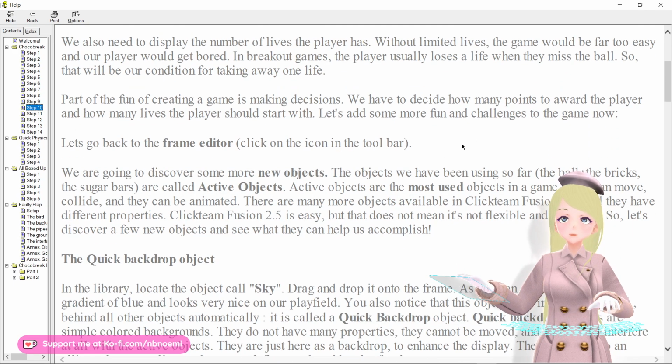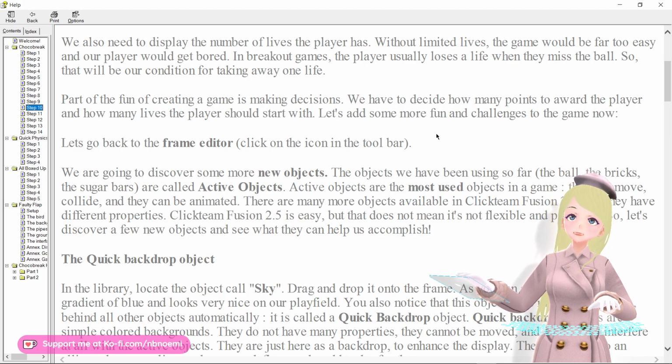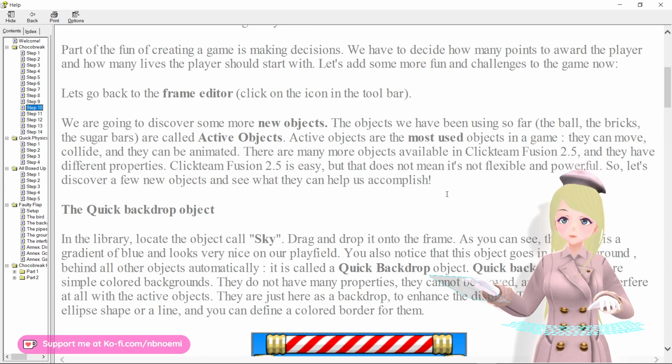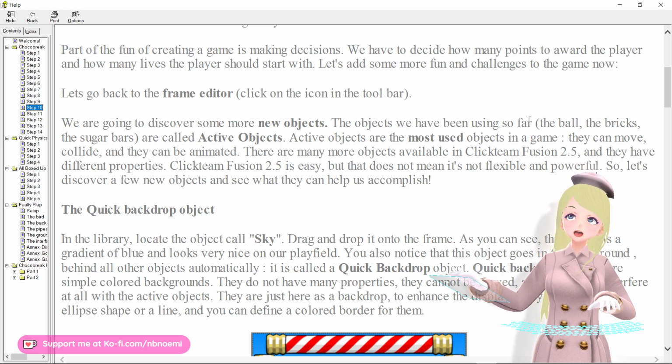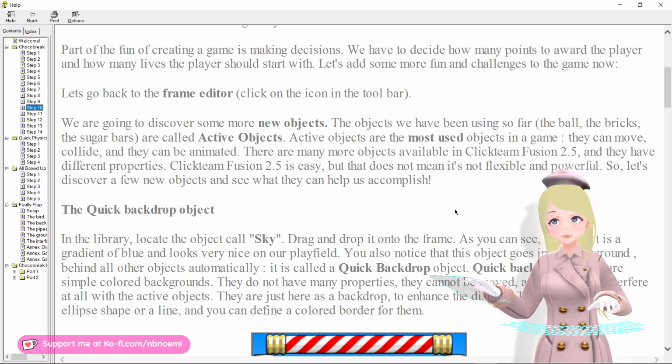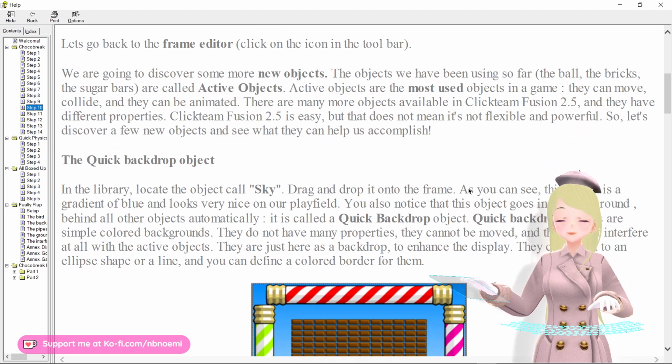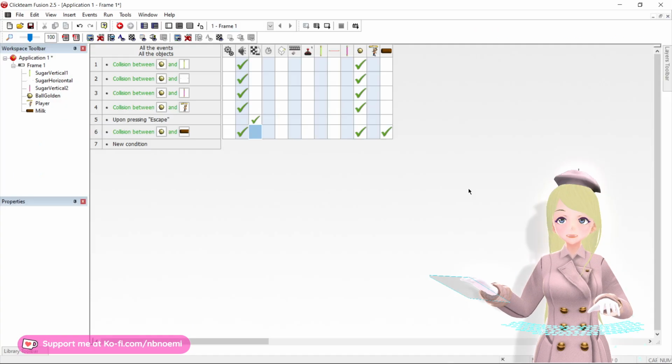So, since in breakout games the player usually loses a life when they miss the ball, that will be our condition for taking away a life. So, we have to decide how many points we award the player and how many lives the player starts with. First, we go back to the frame editor.